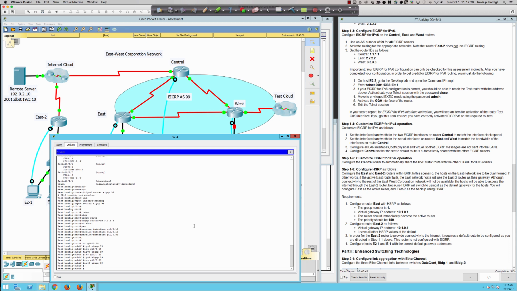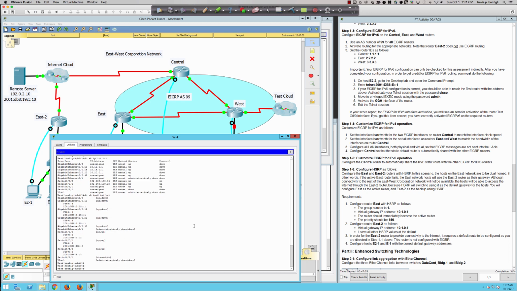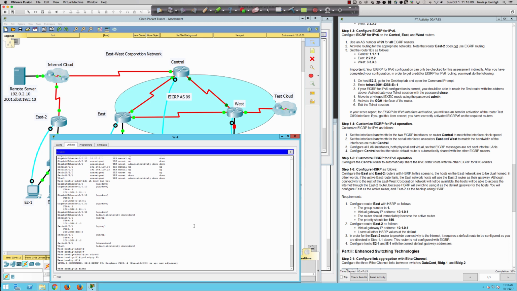So let's get our serial interfaces in there. Do show ip interface brief. I'm doing the IPv4 command here because it's easier to see the interfaces. And we know we're going to be looking at serial 0/0/0 and 0/0/1, and then do show ipv6 interface brief. So interface serial 0/0/0 and ipv6 eigrp 99, and there's an adjacency, good thing. Interface serial 0/0/1.